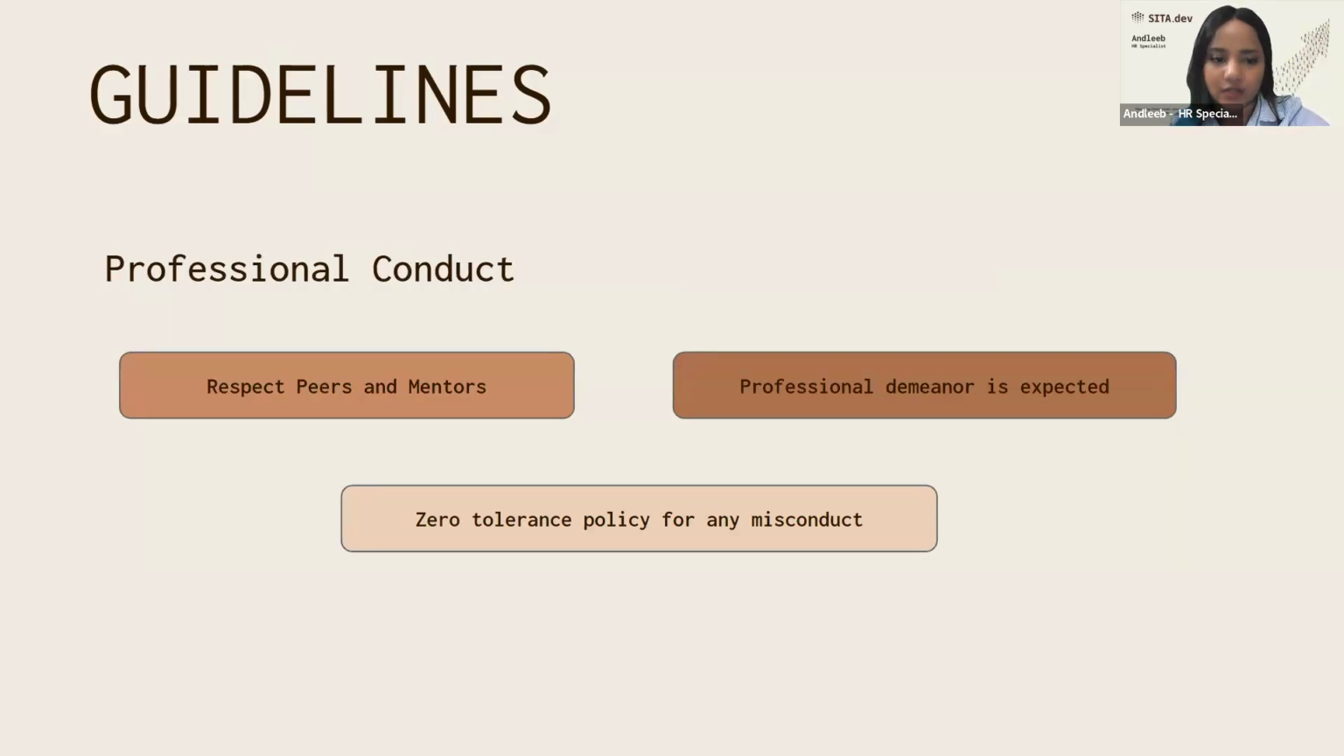Moving on to professional conduct, it's very, very important for us as a company. SITA.dev wants you to respect peers and mentors, and professional demeanor is very much expected. I'm pretty sure most of us have some professional background and we understand what are conducts and misconducts, and there will be zero tolerance policy for any kind of misconduct during those sessions.